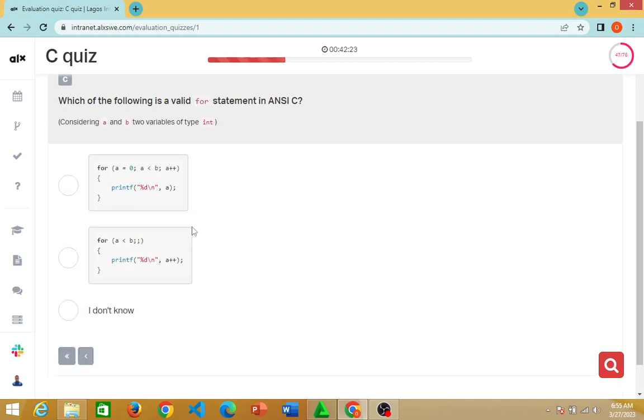Now which of the following is a valid first statement in ANSI? Let's see what we have here. Okay, this is valid. All right, this is valid. I'll go with this. This is not valid. So I'll pick this.